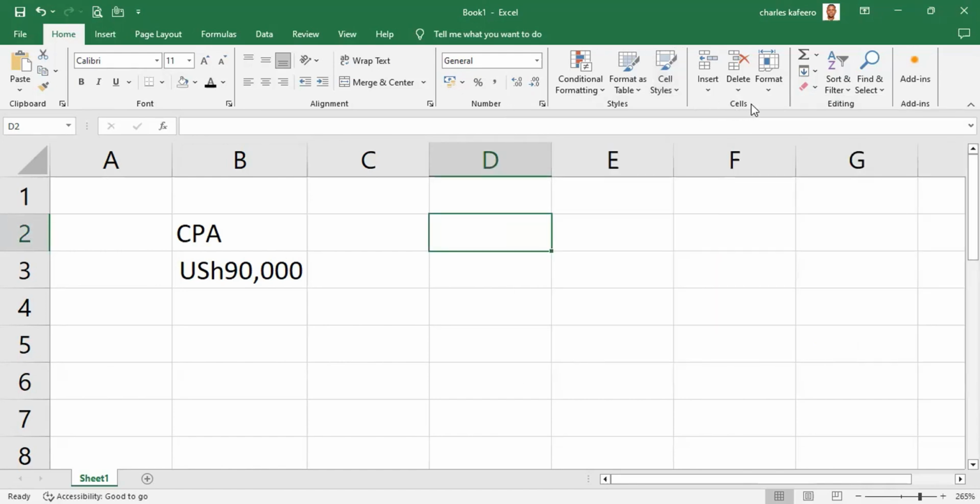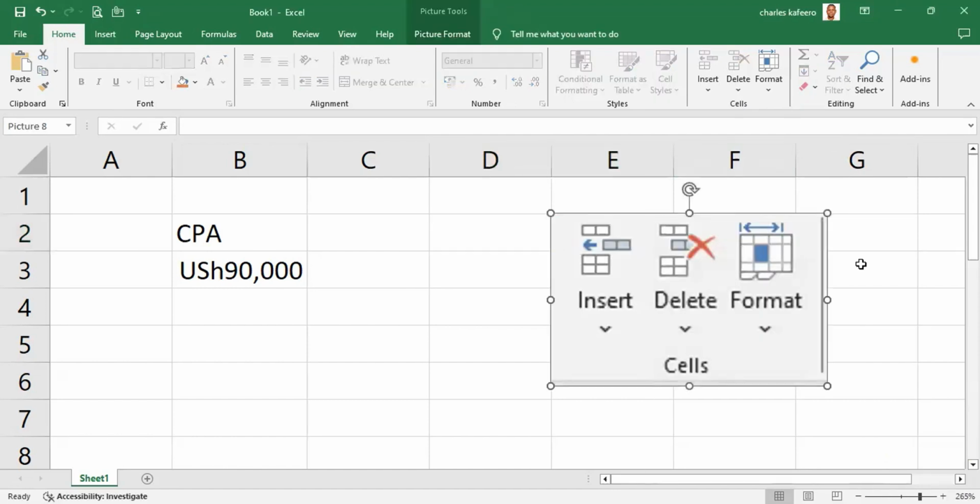The next thing is this section that says cells. We can maybe try to look at the print preview of that section. It starts from this point. That is the cells section that we are talking about.